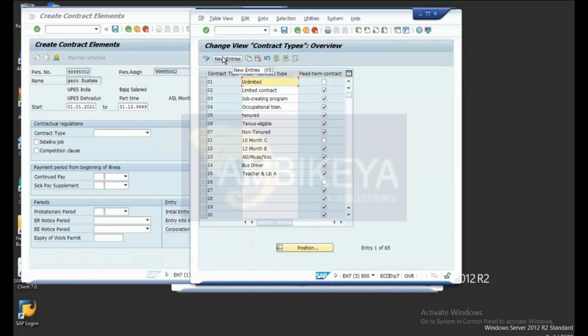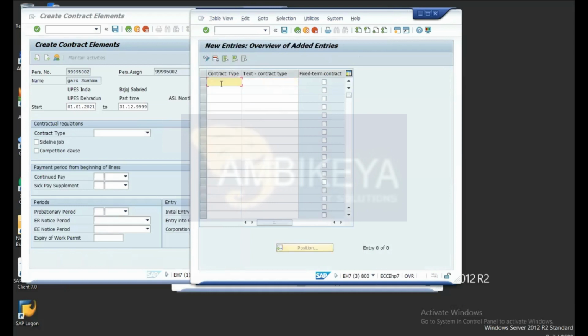Either a new one, or you can copy. There are always two options, either to copy or to create new. For your contract code, you can give any code. Then the contract type.